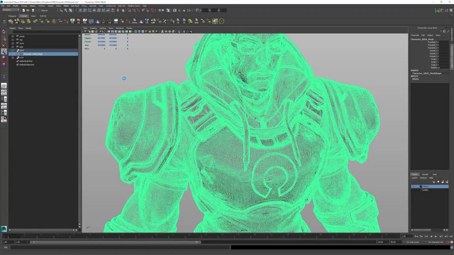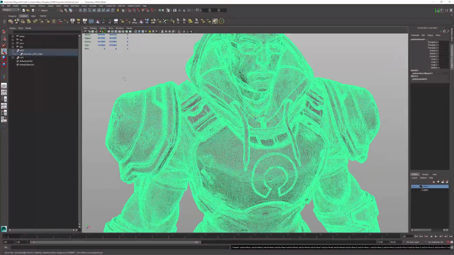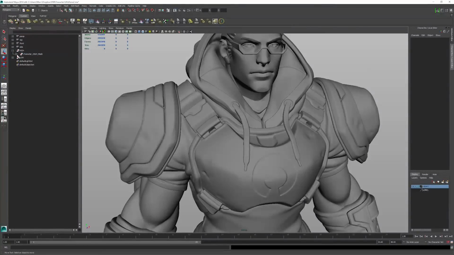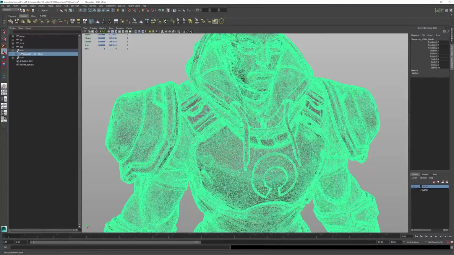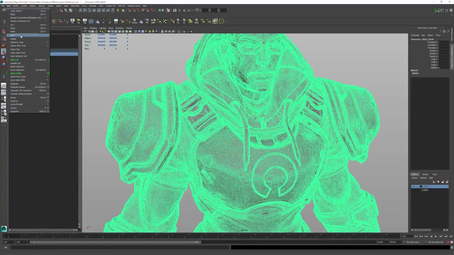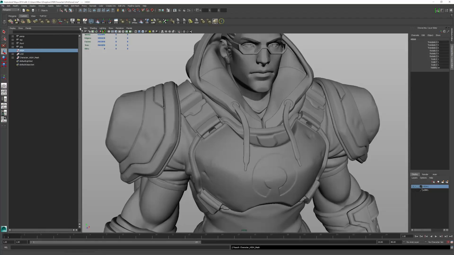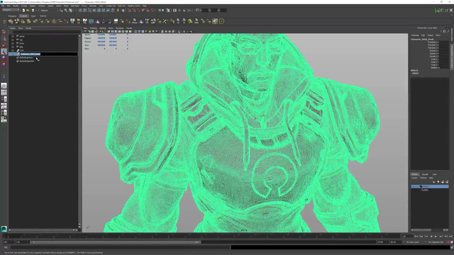But yeah, so we're almost done here. I'm going to delete the history on that, add everything to the layer again, and then we can hide it. There we go. So I'm gonna get rid of that other group on parent, get rid of that group, rename this one high.